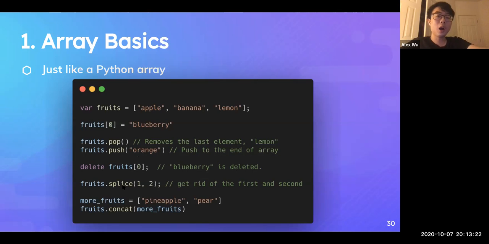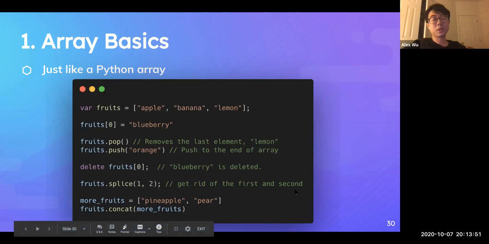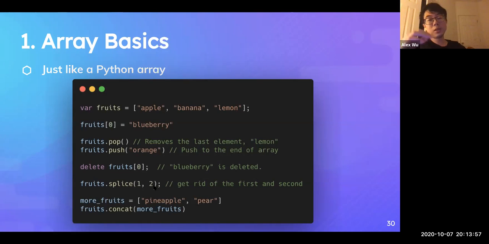Besides pop, you can also delete an element within an array through the delete keyword. It's similar to how an object functions. So delete fruits[0] will delete the blueberry that we just assigned. There are also some interesting methods that the array offers, for example, dot splice. What does dot splice mean? It will essentially get rid of the first to the second object. So if you use dot splice 1, 3, you will delete the first object, the second object, and also the third object. So this is splice.